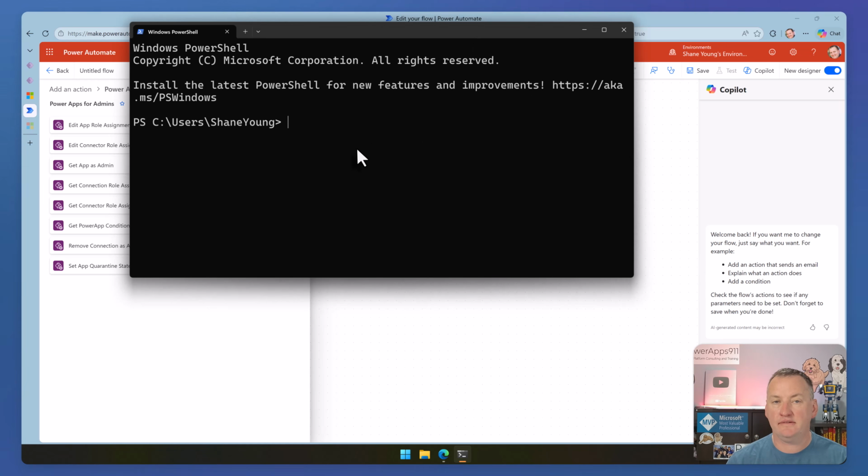And so now that it's back, we can start to do things. The first thing you'll probably want to do is authenticate. So you can run this command Add-PowerAppsAccount. Now, if you don't have that, you can always just start typing Add-Power and then hit the tab key, and it's going to let you tab through all the different ones.